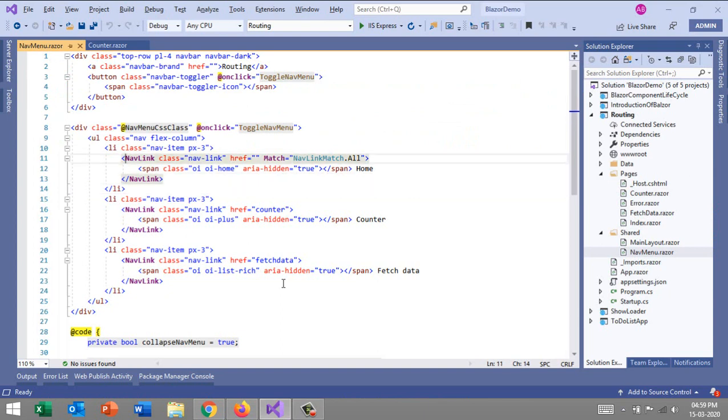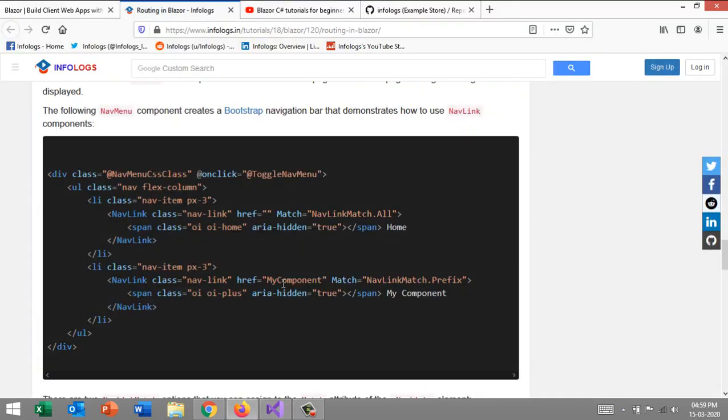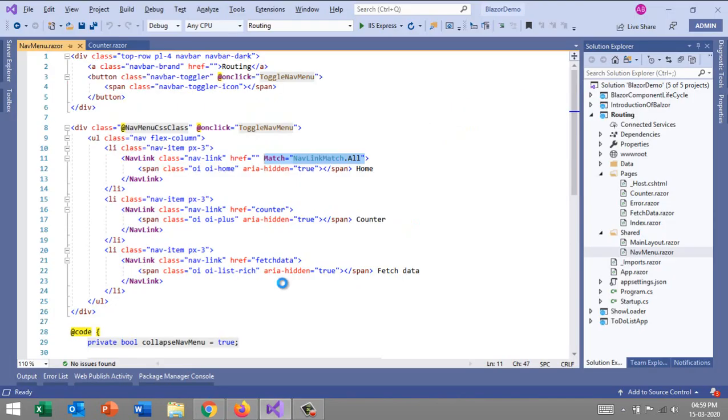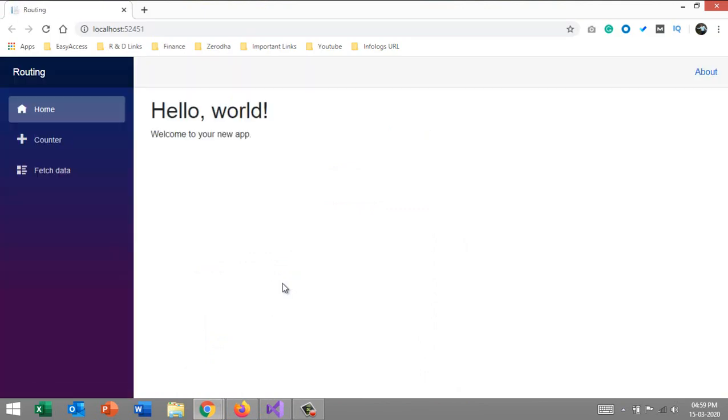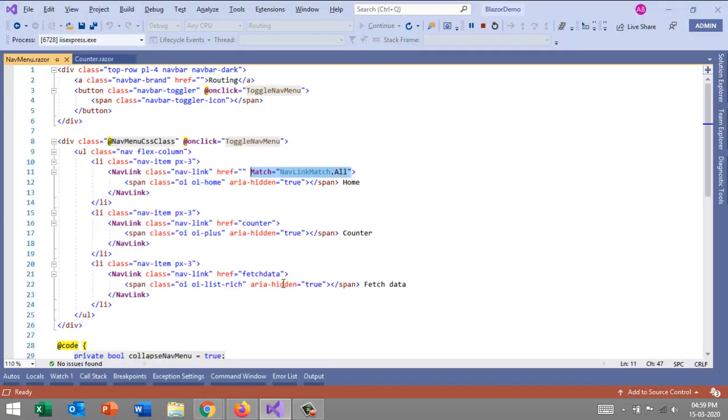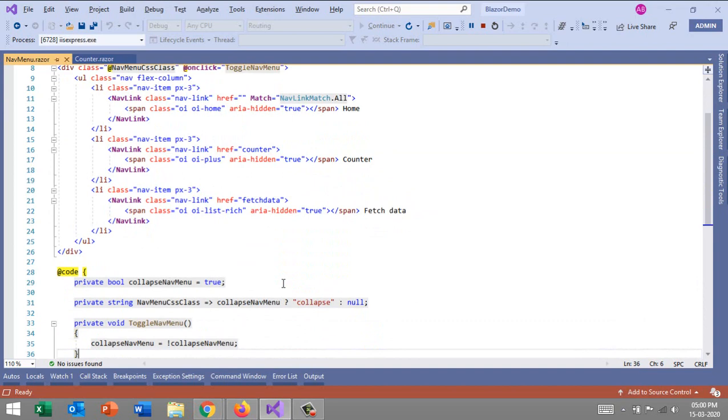Here you will see the important thing, that is match, right? So if I hit F5, by default you will see that home is selected, right? Because here in code we are saying if the link navigation matches all, then we go for home as an active class. So here you can see the active class is here.